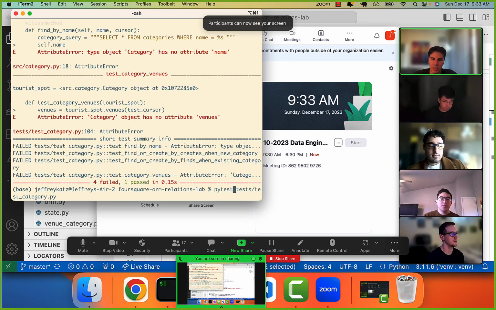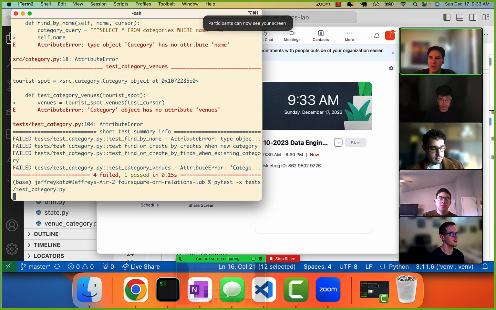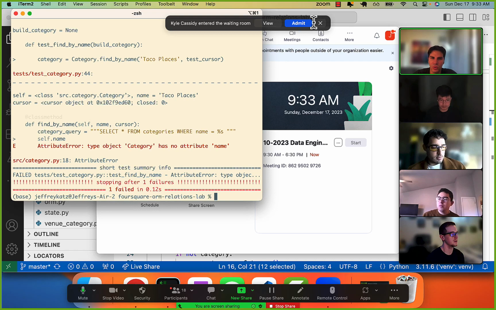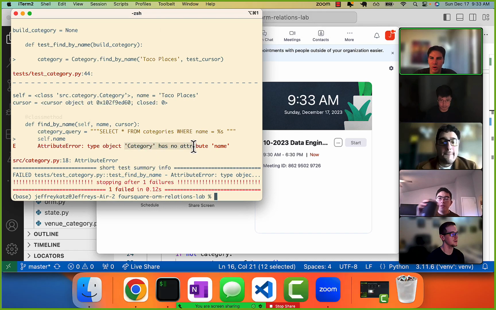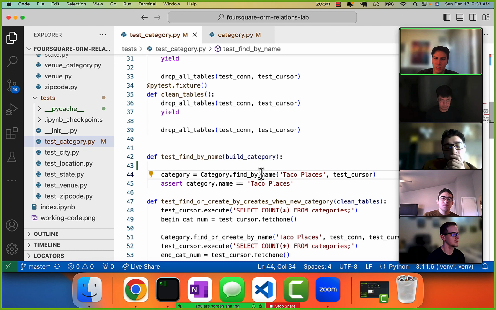Then it will stop at the first failure, which makes it just a little easier to debug. Okay, so here I have "category has no attribute name." So let's start with the test. One thing you can do, I'm using iTerm, so I'm not sure if this works with everyone, but I can command click from the terminal, and it takes me to exactly the line where the error is. So that's pretty nice.